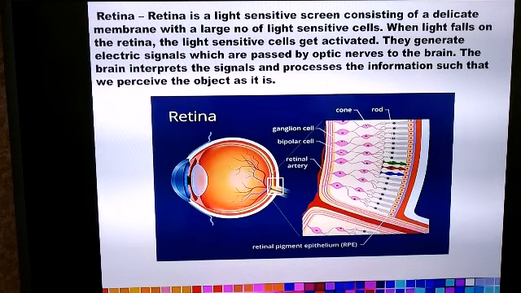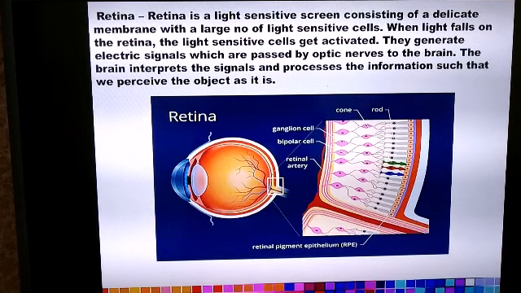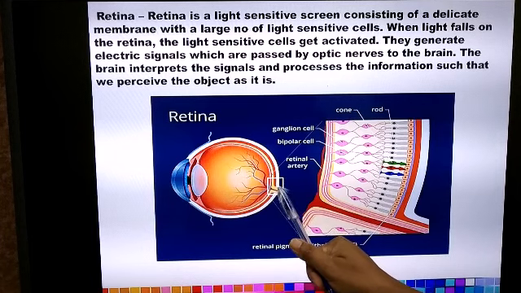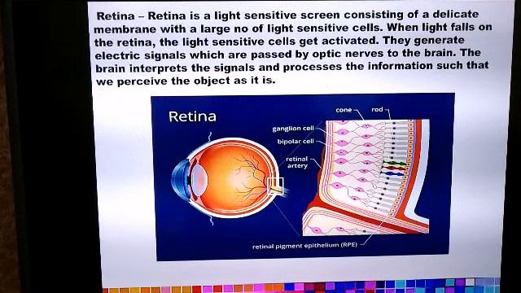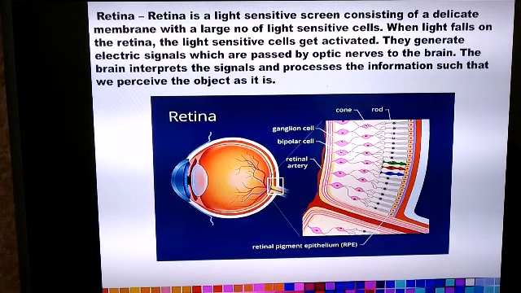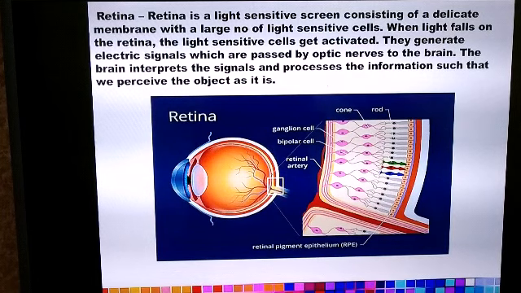Now whenever light falls on these light sensitive cells, they generate electric signals, and these electric signals are carried by the optic nerves to the brain. The brain interprets and processes the signals, and the brain makes the image appear the correct way up so that we can actually see the object as it is in the surroundings.